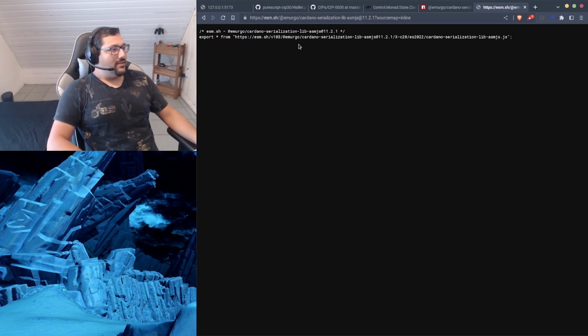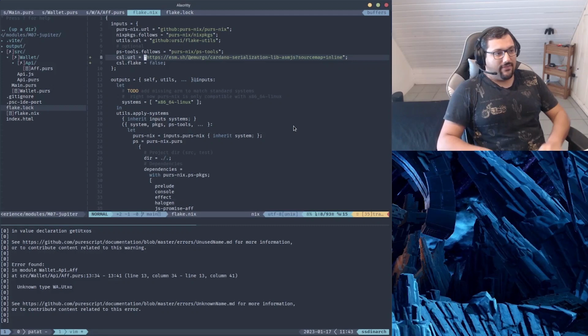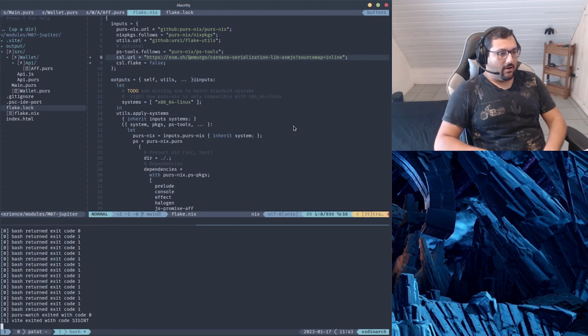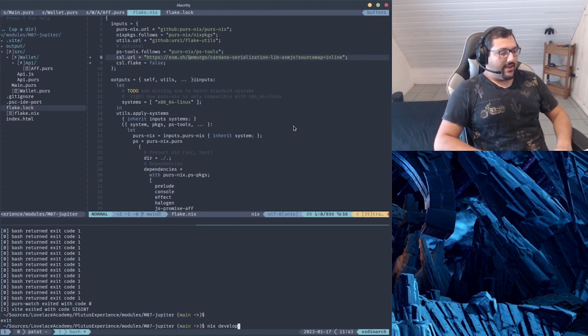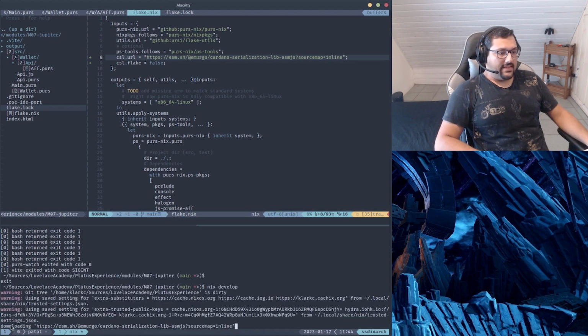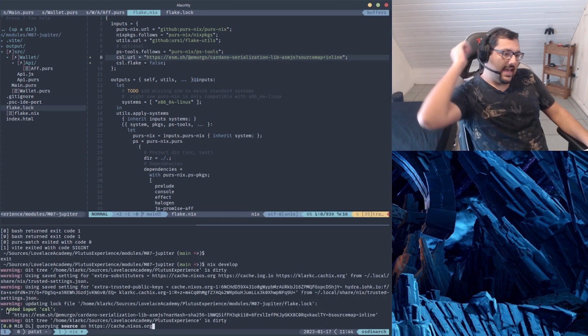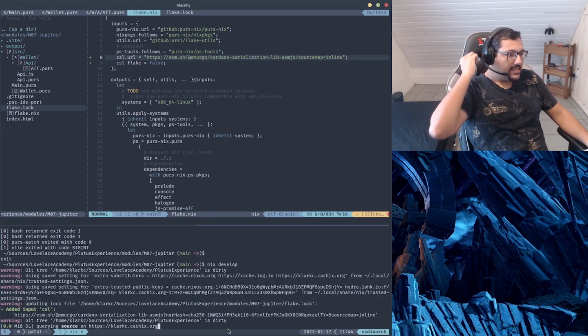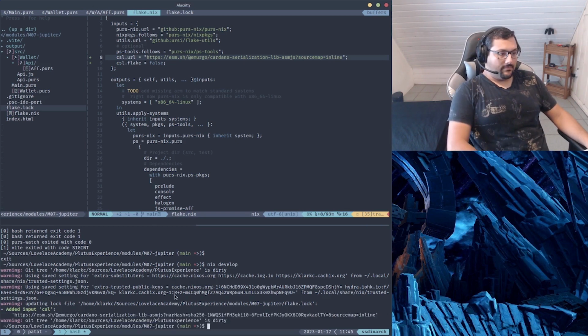It's going to compute a different hash, so it's safe because of that. So you don't need to worry about that. Let's try that. I'm going to close our dev environment here and just run Nix develop again. You can see it's now downloading the Cardano serialization lib from ESM. It has added the input here, as you can see, with the computed hash.